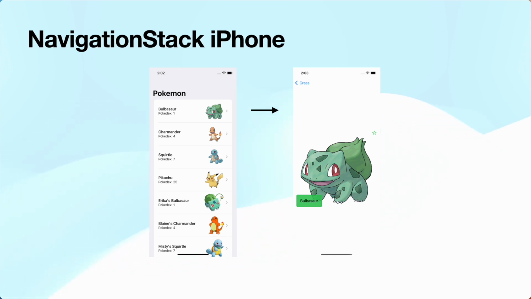And so if I tap on any one of these rows, whether it's the top one or the bottom one, whether it's Bulbasaur or Squirtle or whatever, the way for it to load the correct view on the right-hand side detail view is the navigation stack. It's the navigation stack that handles that navigation. So remember, the list is what actually handles the list of things. The navigation stack is just the glue between the list and the detail view.